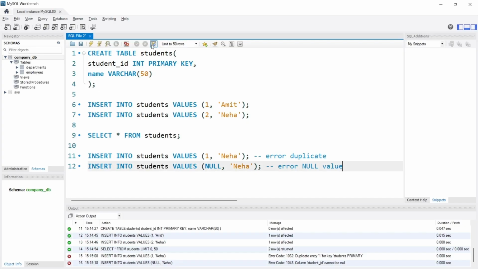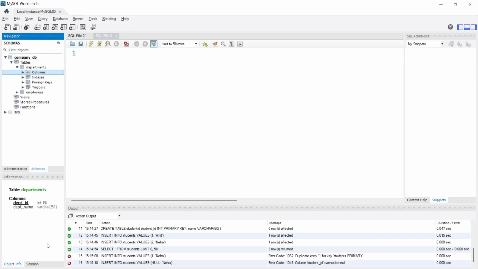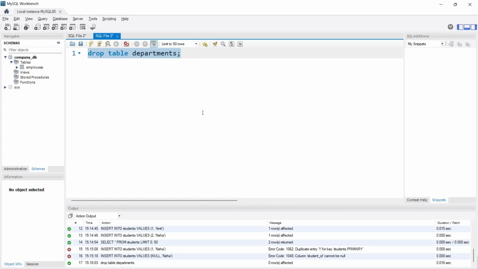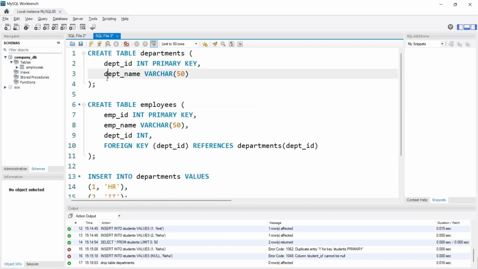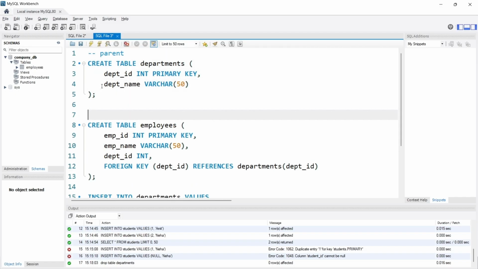Now let's come back here and try to understand the practical example. Since we have the departments already, let me see the columns. Okay, we have the departments already present here. So what I will do is drop table departments, done, right? I have pasted these things here. Now from here, which is the parent table? This is the parent. Then this is the child. Then we have the data.